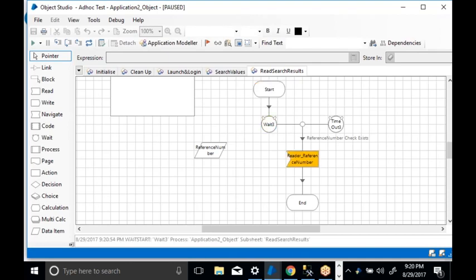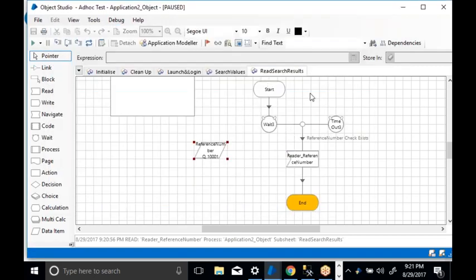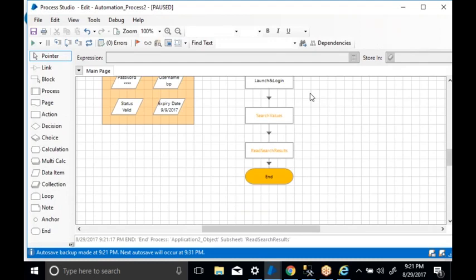Again F10. Now it came to the reference number. Again F10, and you can see the value being read from the application. That is called the current value. Any doubt here, anybody? If you press F10 again, you will go back to your process. You will get it.